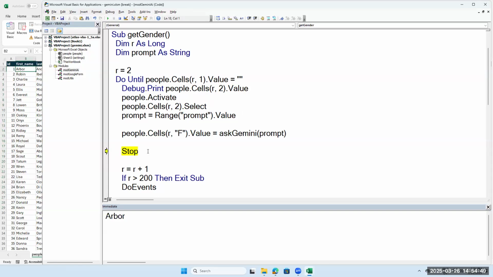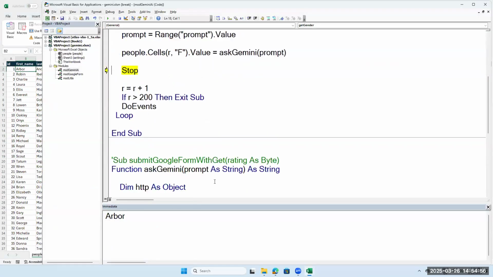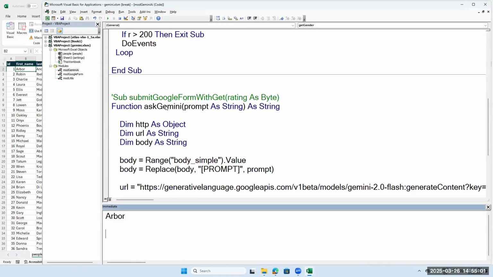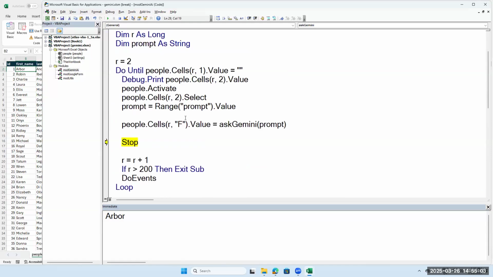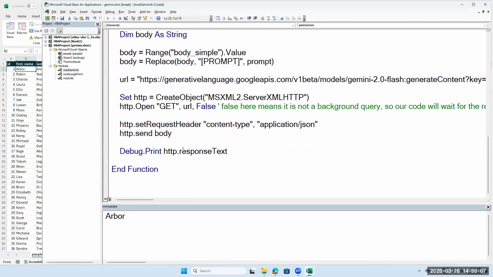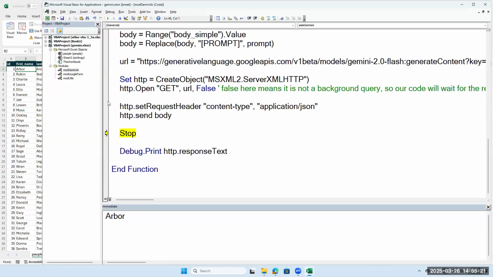Okay, so I'm stopped. I didn't get any error message. That's good. Did I get a response? I got nothing. Let's see. Did it ask Gemini prompt? Ask Gemini prompt. That looks like it should have run. Let's put a stop in here, see if I can figure out why it didn't run that. Let's try it.